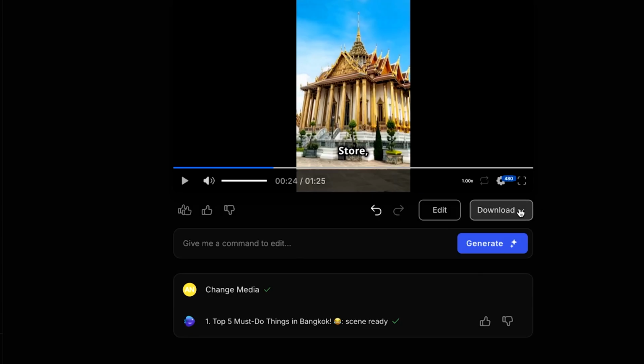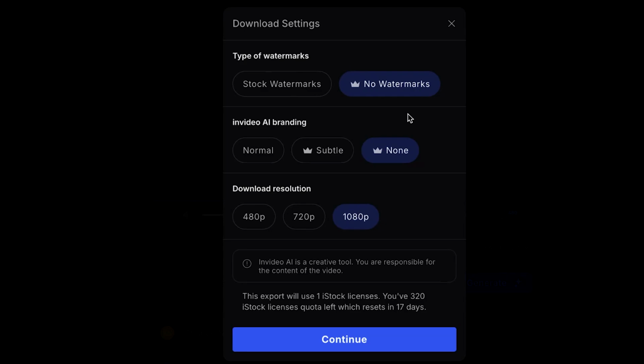Once you're satisfied, you can download the video. For the free tier, it gives you stock watermarks, and you do need a premium plan to have no watermarks. It will cost a lot more to buy them from different sites. So I think that's a pretty good deal.